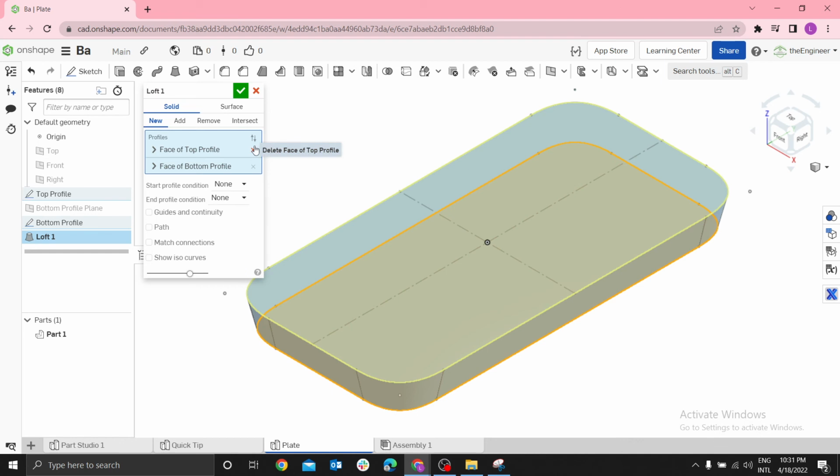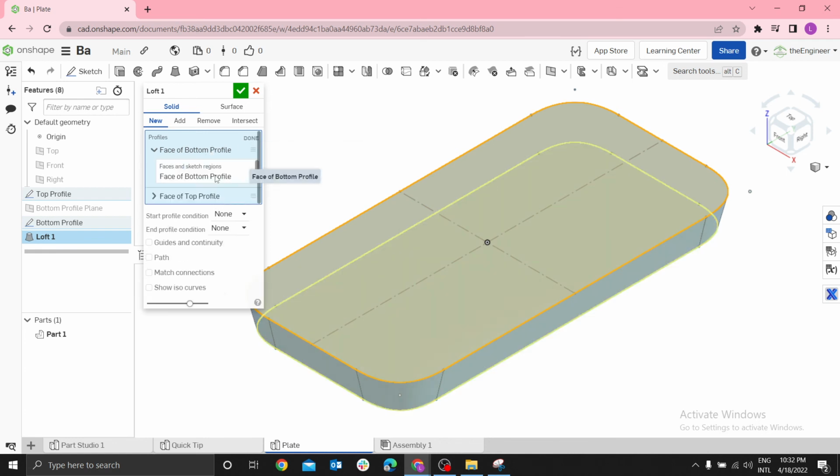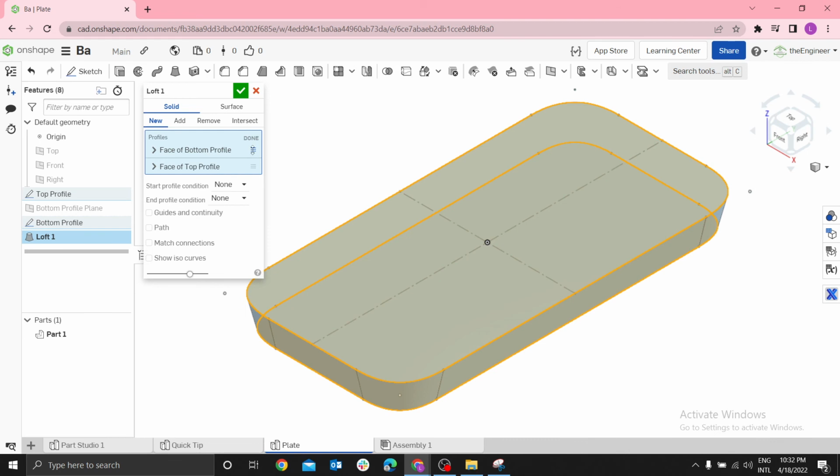The order doesn't matter. Still, I can interchange here from bottom to top, still nothing happens, like that, top to bottom. The order doesn't matter. Start profile condition.